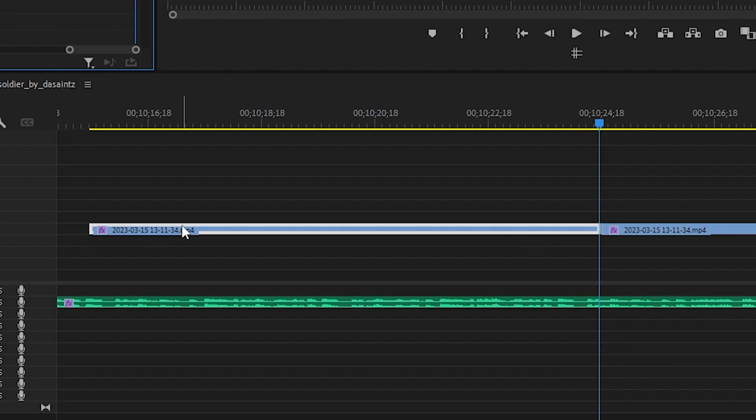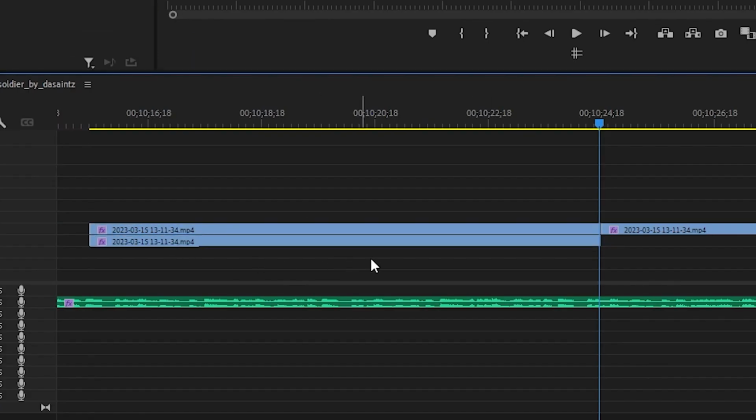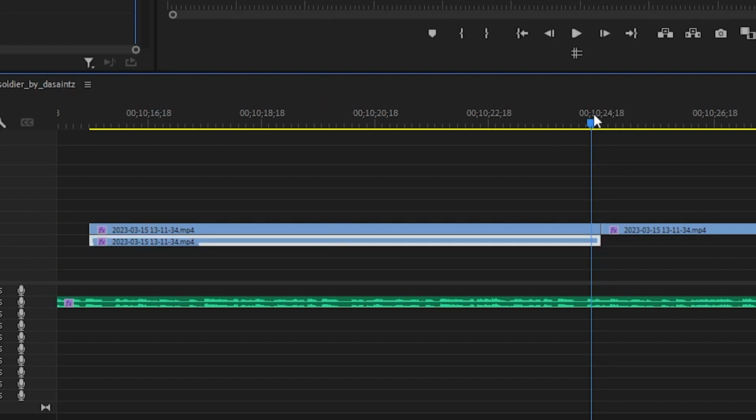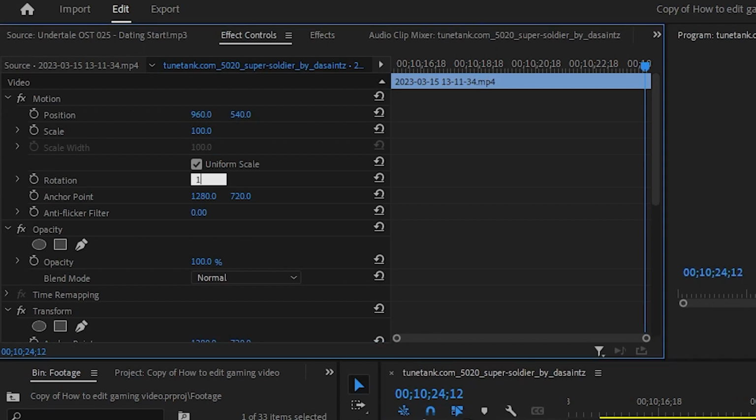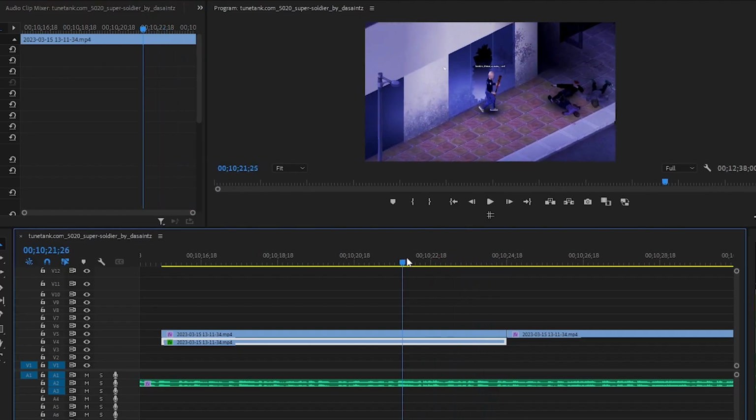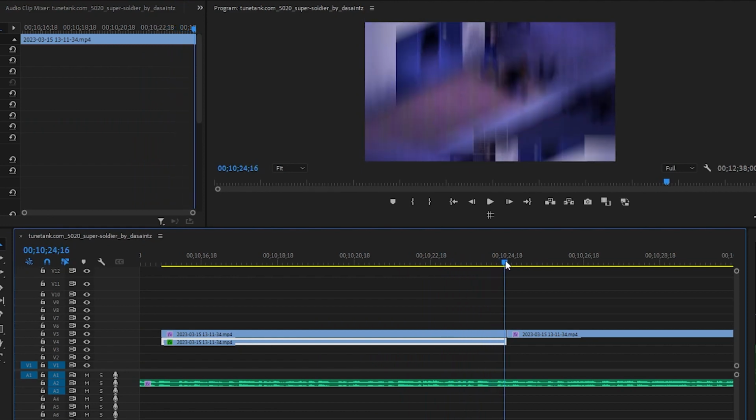So to fix this black space, you're just going to want to drag this footage under, like just duplicate it by holding Alt. And then you're going to want to go to Video, Motion, Rotation, turn that to 180. That is perfect right there. So you're going to see that it's flipped down over here, and we kind of have more, it's just not black, and most people won't notice it.